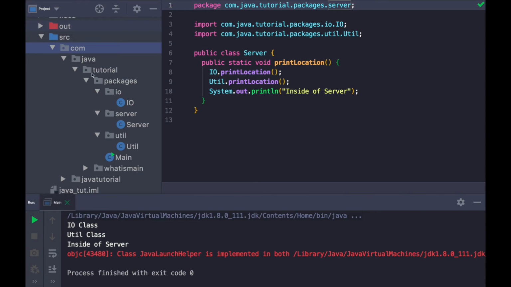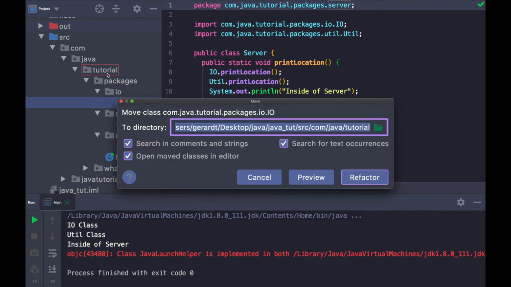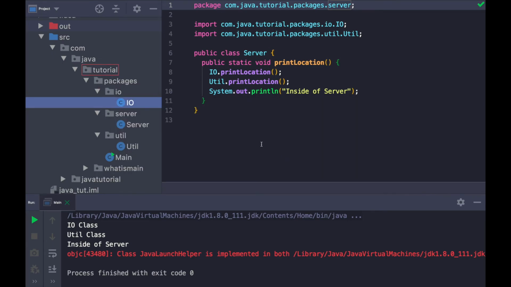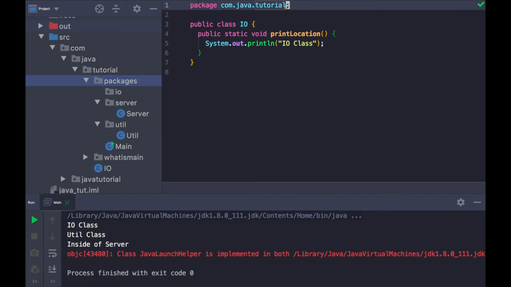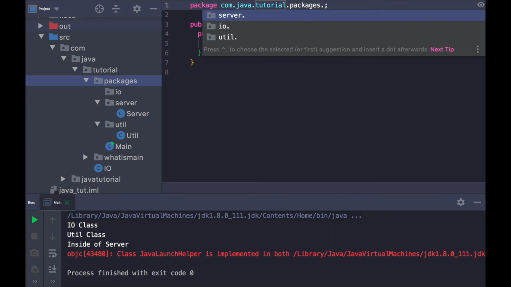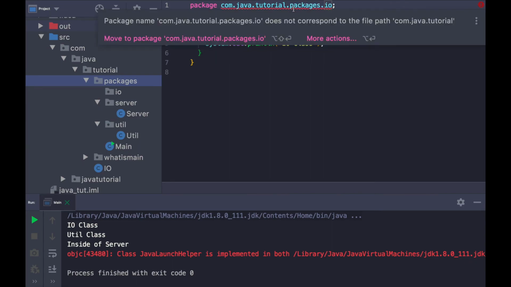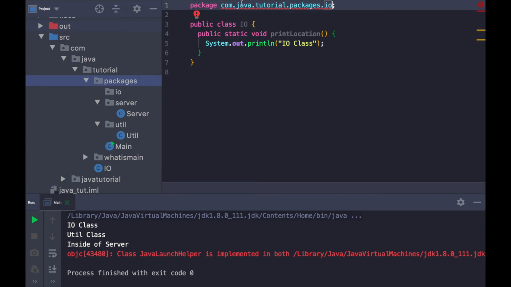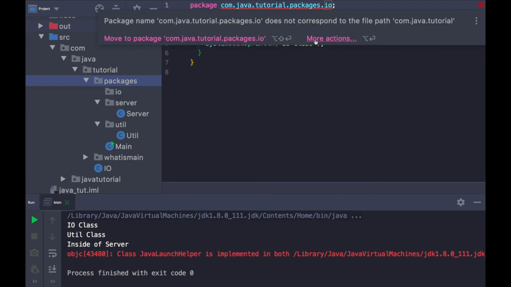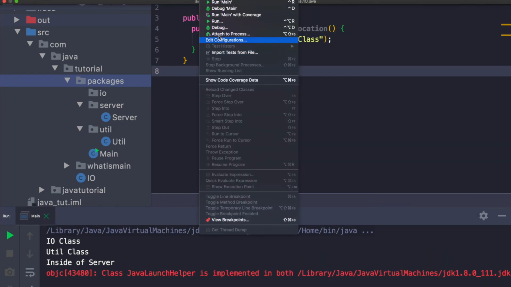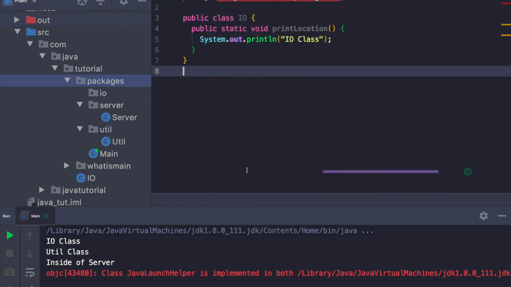So for example, if I move io up one directory to tutorial and click refactor, it changed the package name, but let's try to say tutorial.packages.io. So we get this squiggly underline here, and it says move package to io. So let's see if we can run this and see what happens. If I hit run main.